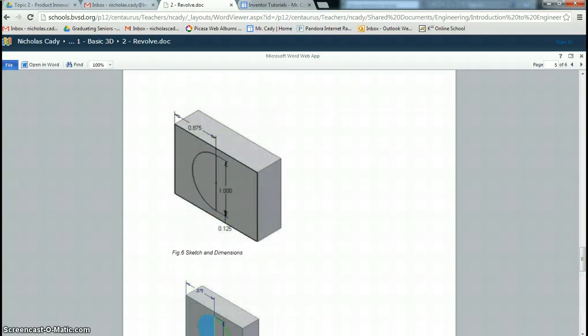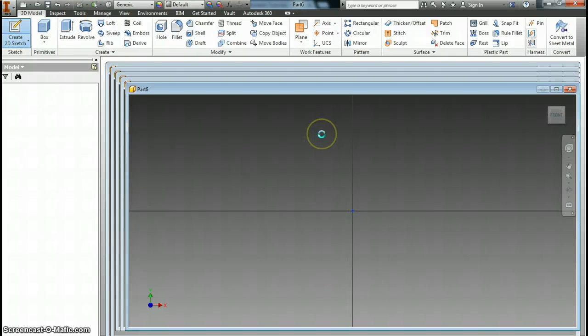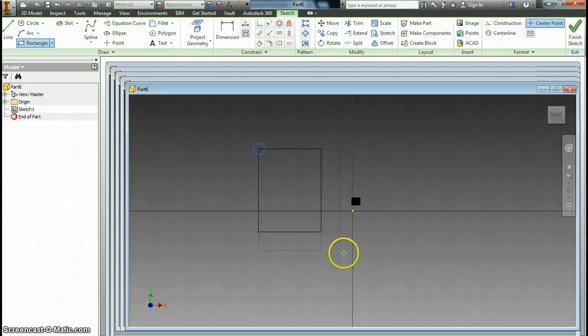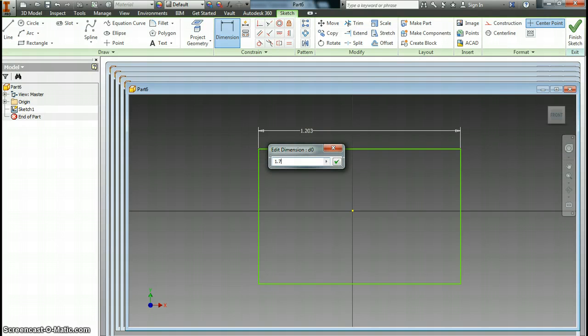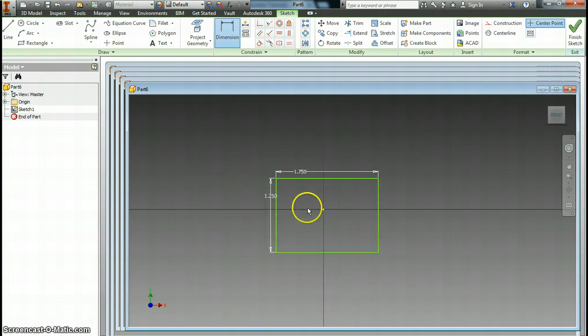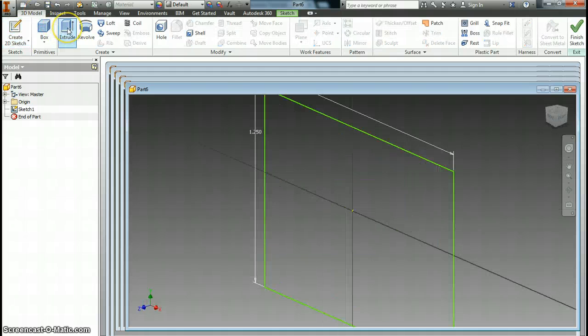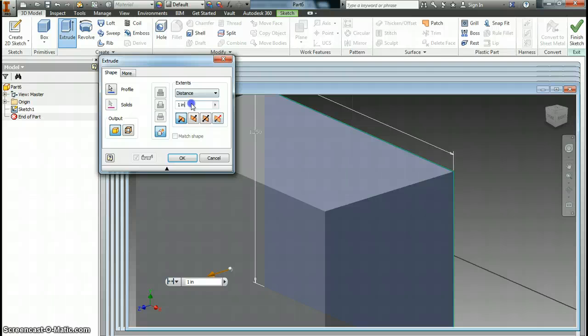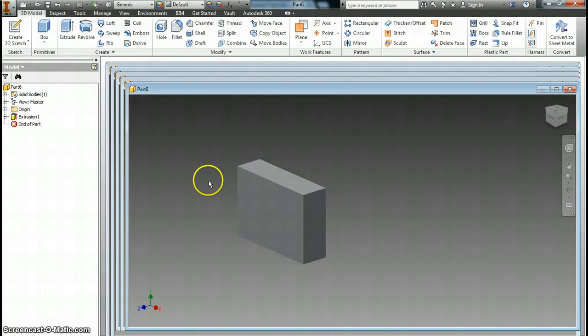Okay, so let's make the rectangle first. So we'll go to Sketch, Front Face, Rectangle, and we'll throw that on there. Dimension. This dimension is supposed to be 1.75, enter. And the other dimension is supposed to be 1.25, enter. And now we're going to go to 3D model, extrude, and we're going to extrude that out 1/2 inch. So it looks like that.